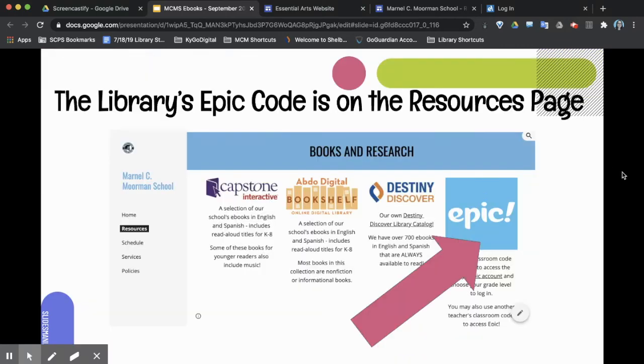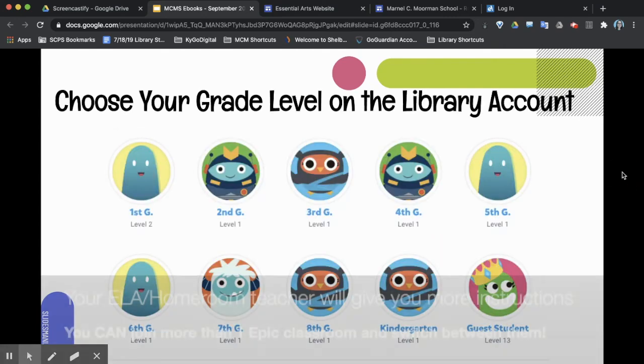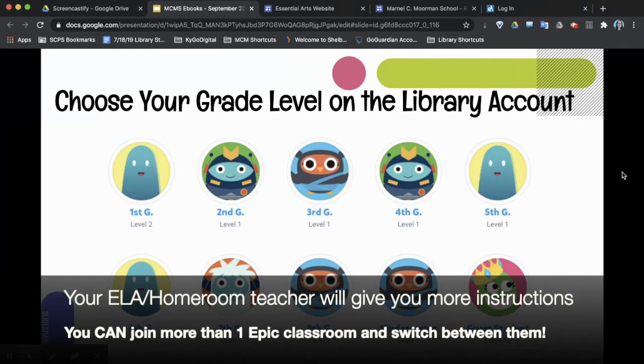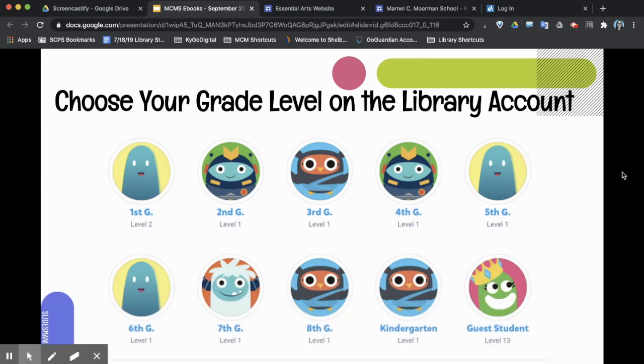The library's Epic code is on that resources page that we talked about earlier. I'm not going to give it out here on a publicly accessible video. When you log in with that code, then you're going to choose your grade level on the library account. This is different than if you are also in an Epic classroom from your language arts teacher or your homeroom teacher.